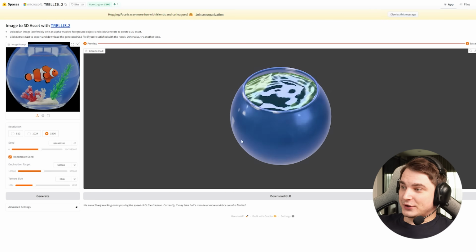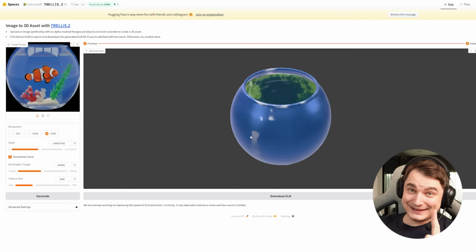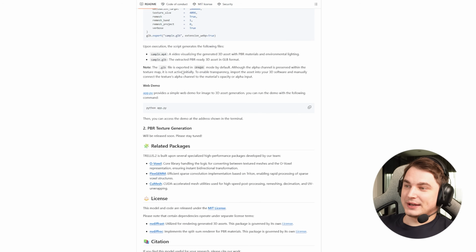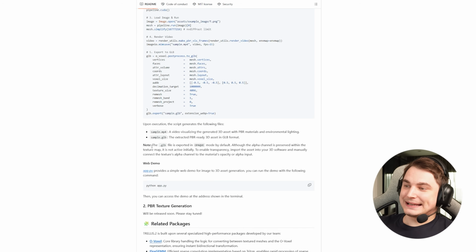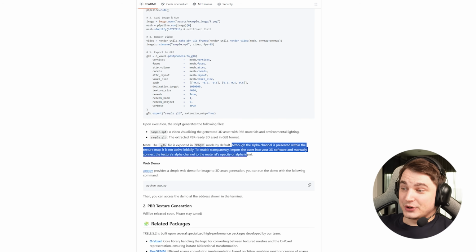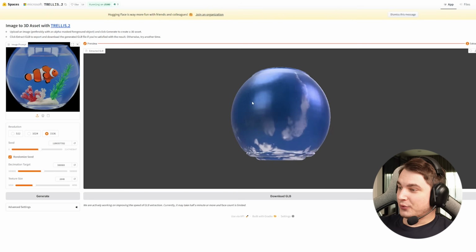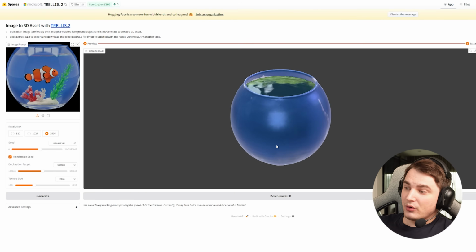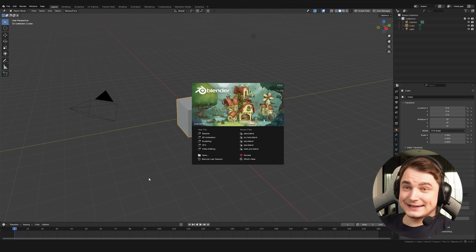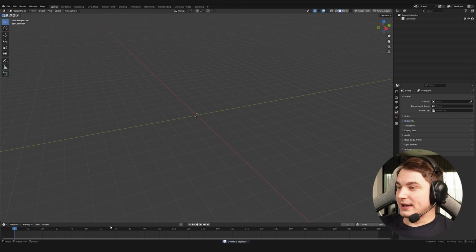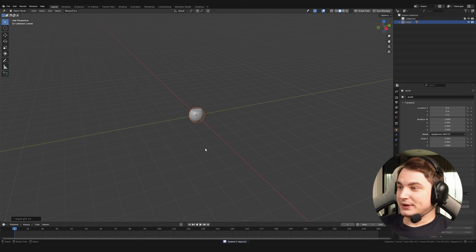And here's our model. So there is no transparency, right? But there is a thing. If we go to their documentation, we can see that the GLB is exported in opaque mode by default, but there is an alpha channel and color texture, so we just need to enable it manually. Why not enable it here? I don't know, but let's download the model and see if it works in Blender. So I'm gonna drop the GLB that I loaded into Blender.